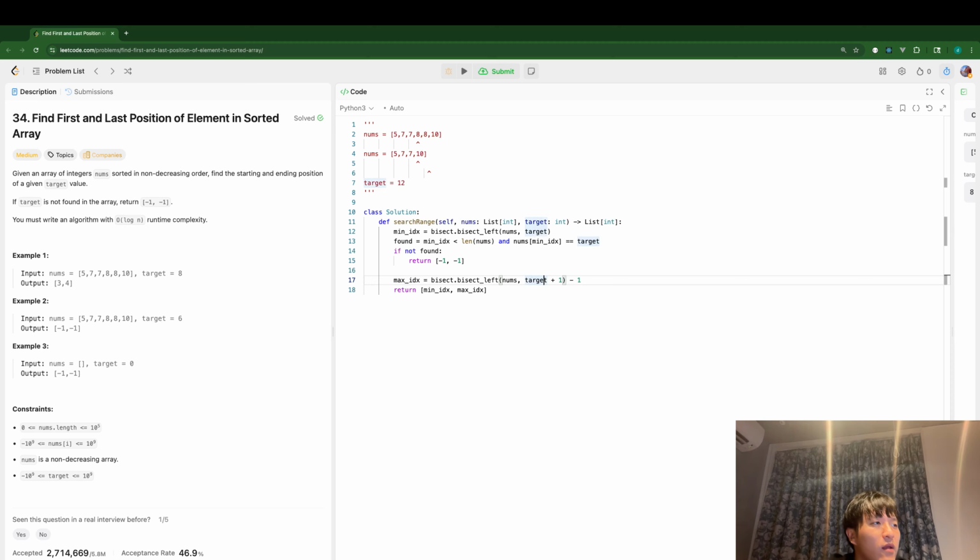Oh, sorry. I think I can use bisect right, and I don't need to decrement by 1. Like this. In this way, with bisect right, I will find the number. Oh no. So I have to do this.